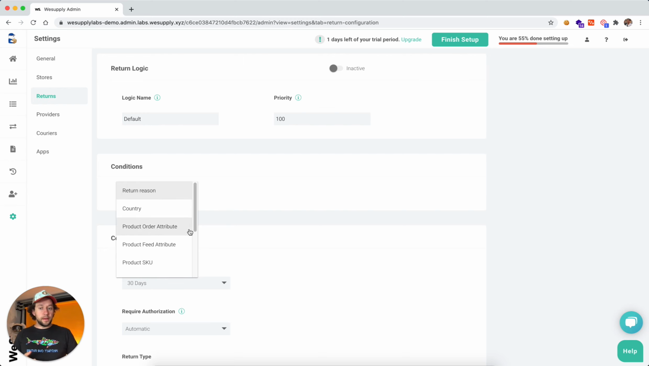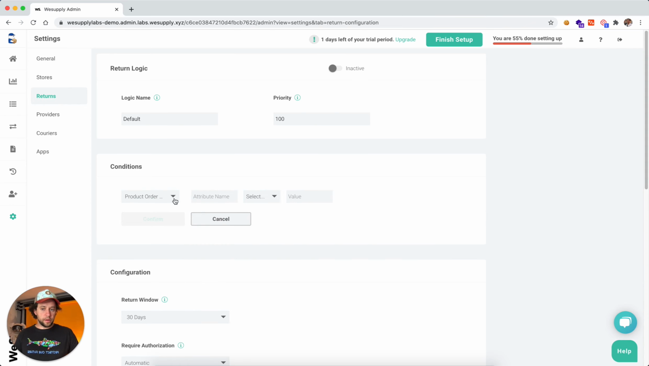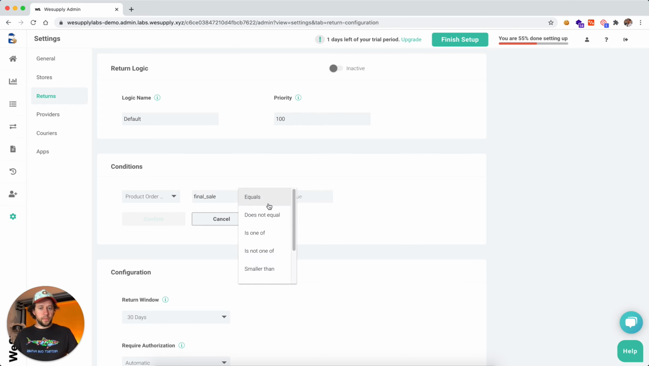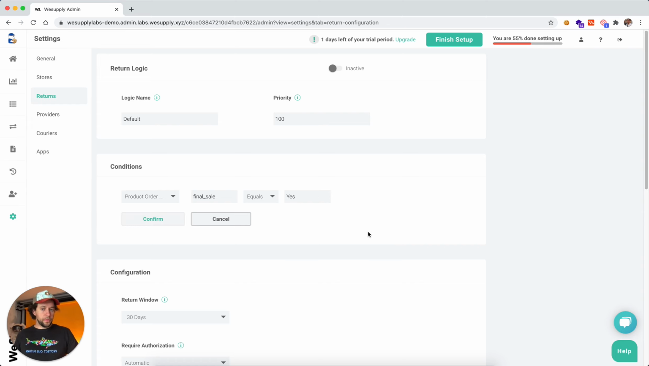Order attribute or feed attribute. Feed attribute is used when you have complex integrations with ERPs, when order information comes from, like, a Google feed. But order attribute can be used if you have an integration with Shopify or Magento. Basically, when we receive the order, when we download the order, we can identify if that specific product has an attribute, such as final sale. And in that situation, it might be product order attribute name is final sale equals yes, or whatever works in your situation.